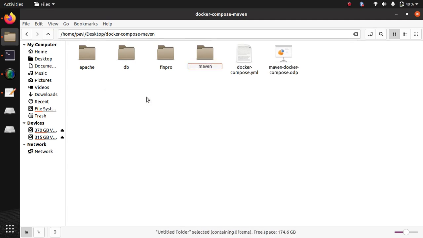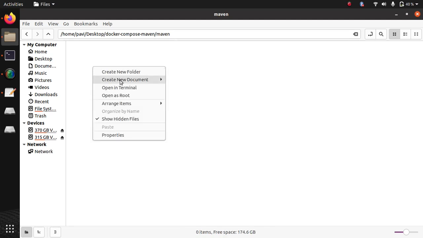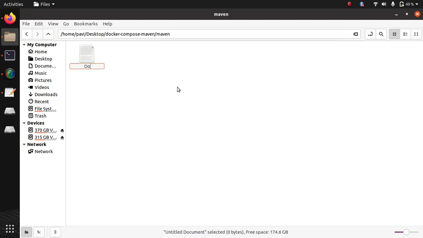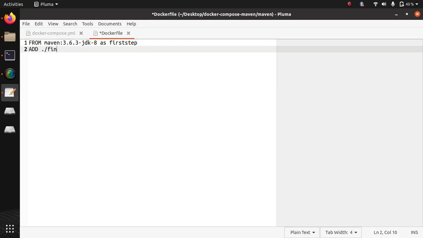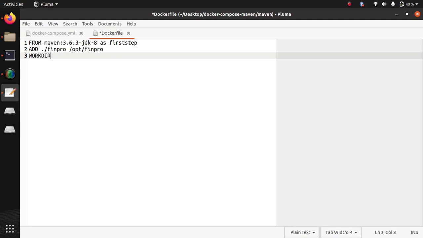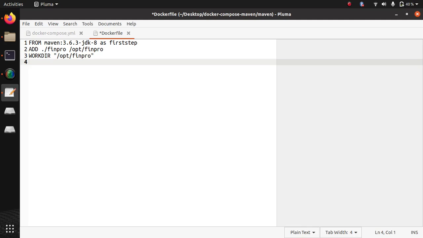Now this is our Maven folder. Now here, the Dockerfile. Inside the Dockerfile, this will be a dual layer Dockerfile. So in the first layer, I am going to pull the Maven image first. This is compatible with Java 8. Now I am copying my project folder inside this Maven container. This will be our work directory. And inside this project folder, I am going to run mvn clean install.